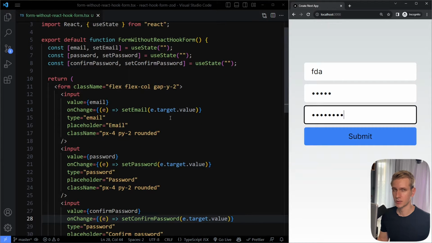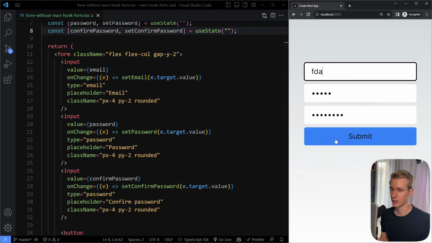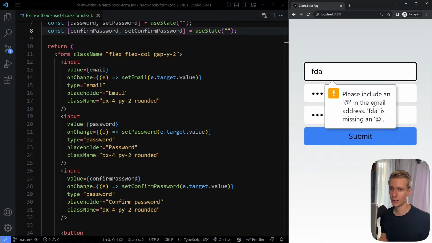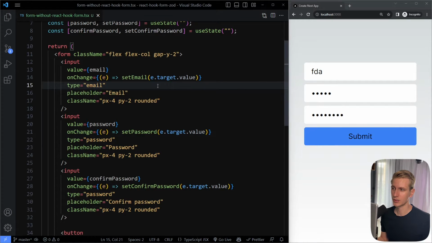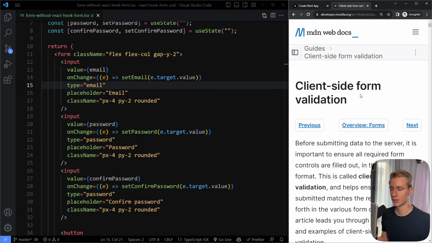Now these inputs are so-called controlled inputs because we are keeping track, we are controlling the input values ourselves. The main benefit of doing this is that we have one source of truth. We always know where the values of the inputs are coming from. So I put in some gibberish right now. If I now try to submit the form, we actually already get a warning message here. The browser is telling us this input field needs to be an email. So the browser already offers us actually pretty sophisticated client-side form validation. So let's actually use that.